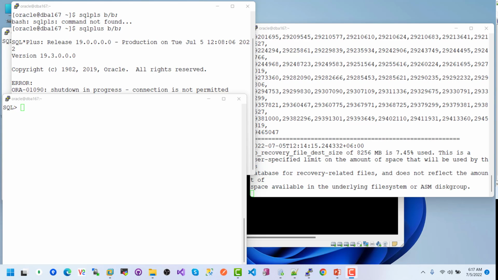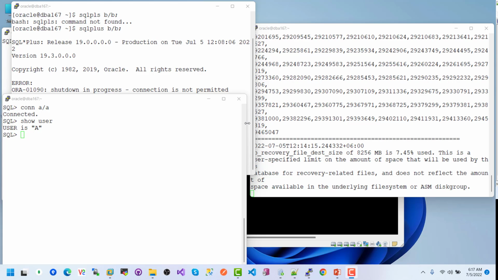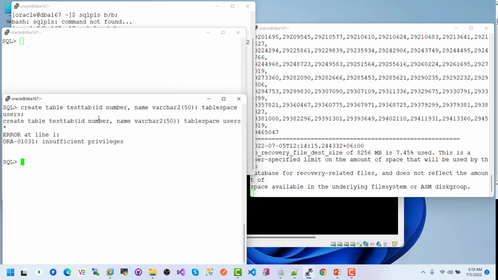Now let's reconnect to the user and create a table for user A. So on a/a, this is the connected user. Show user. Here we can see the user is A. The create table statement is: create table test_tab (ID, name) in tablespace users. After hitting the enter key, create table test_tab gives an insufficient privilege error.